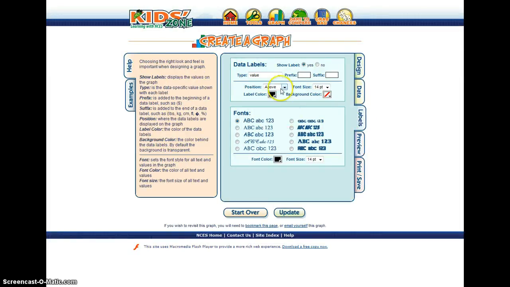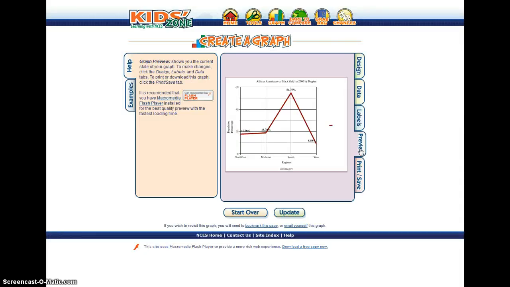Go down to the next, which are labels. Again, we're going to go percentage of total because it's the population percentage of the total population. Make sure all this looks good. Pick whatever font you'd like and click Update again. Once all that's finished, you're going to go over to Preview so we can see what our graph looks like, and it looks pretty good.